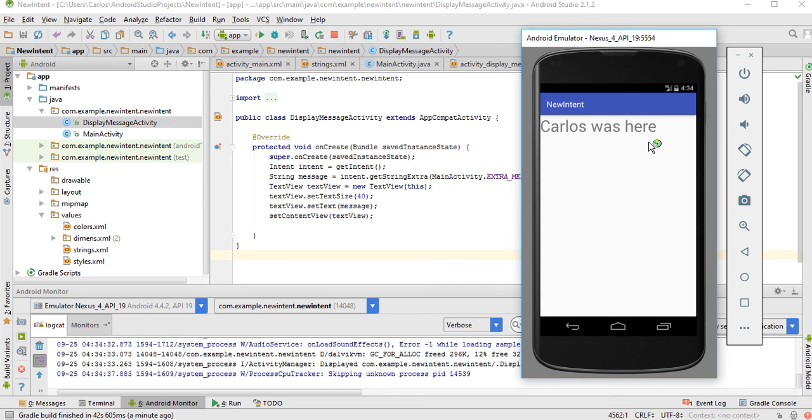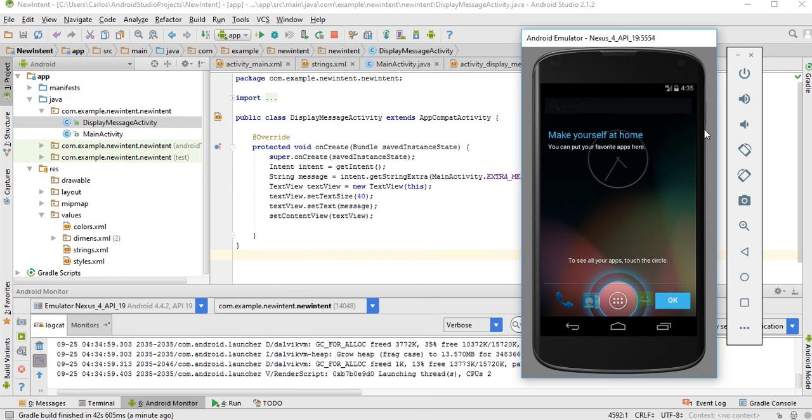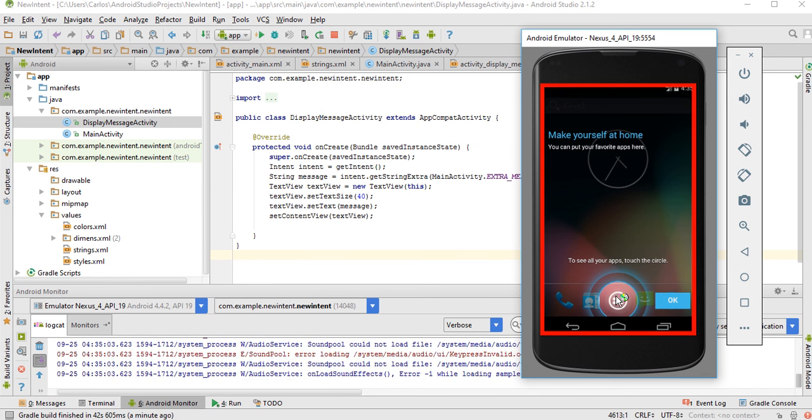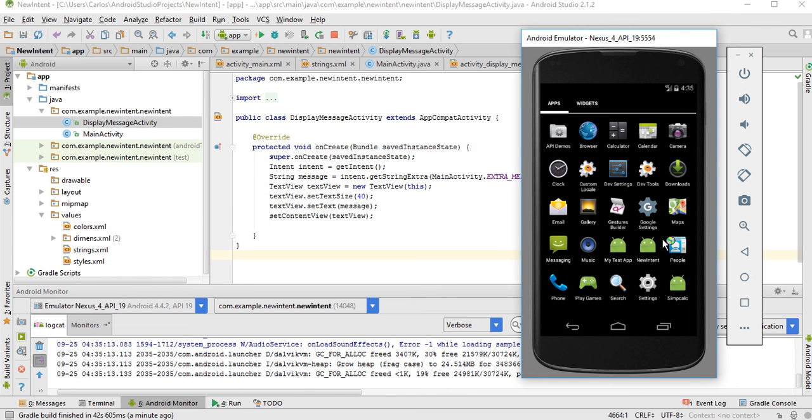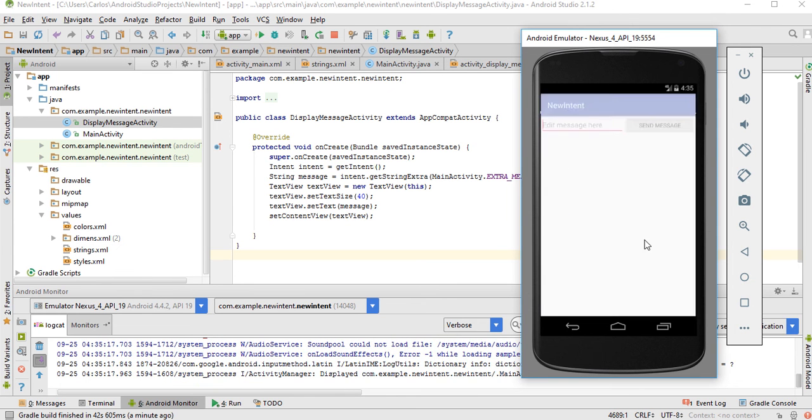So basically, that is how an intent works. If you want to go back, just click the back button here. Then you can type anything, like hehehe, or where's that intent? Okay, any message. So it appears here. So that concludes our video for the intent.